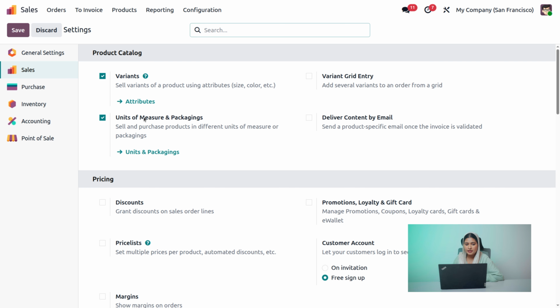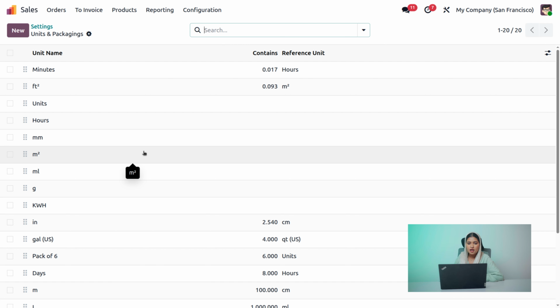Once you have enabled this feature, please do hit the save button before moving on to anything else. And here I'm moving on to the internal link of the unit of measures. Once you are there, you can find the pre-created unit of measures and their reference unit. Everything is there. If you want to create a new one, you just need to click on the new button.